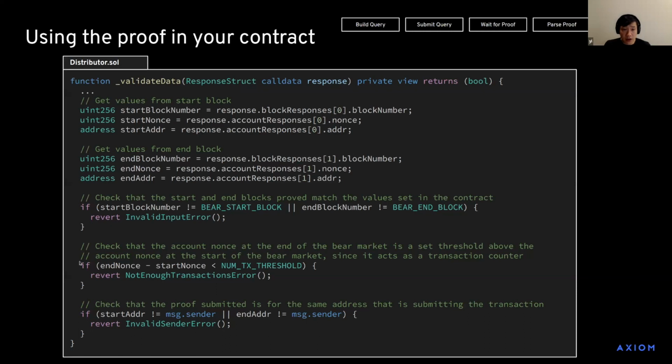So if you go down, you'll see you can check that the starting block was actually the starting block of the bear market, and the ending block was the ending block of the bear market. And if that's not the case, we throw an error. We want to check that the nonces differed by the threshold we define to be an active user in the bear market. And we want to check that the address actually always corresponded to the address of the user seeking to mint this NFT. So all this, the last 3 blocks here, are simply standard validation logic to mint an NFT.